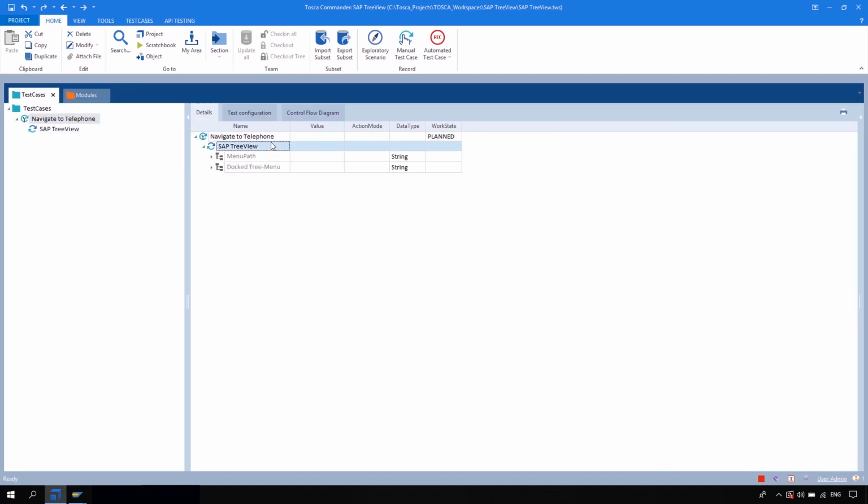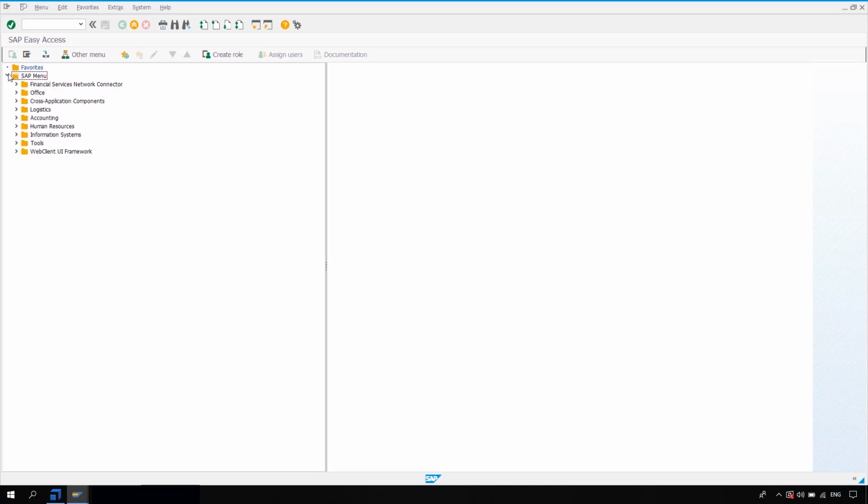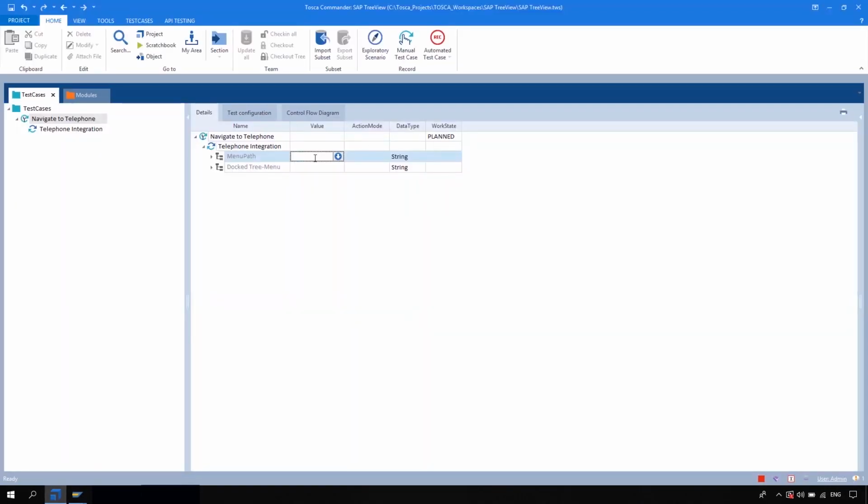Okay, so let me rename this step as telephone integration, and now here I'm going to give the path as first I'm going to give that SAP menu, and then office, and then telephone, and I'm putting asterisks over here, and now I'm going to run this test case.